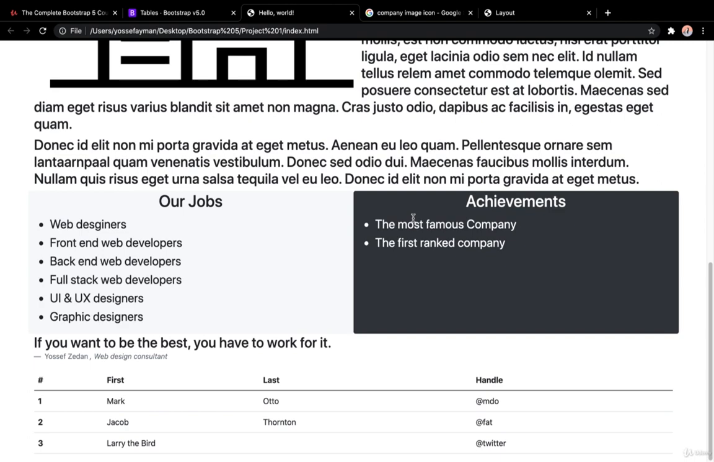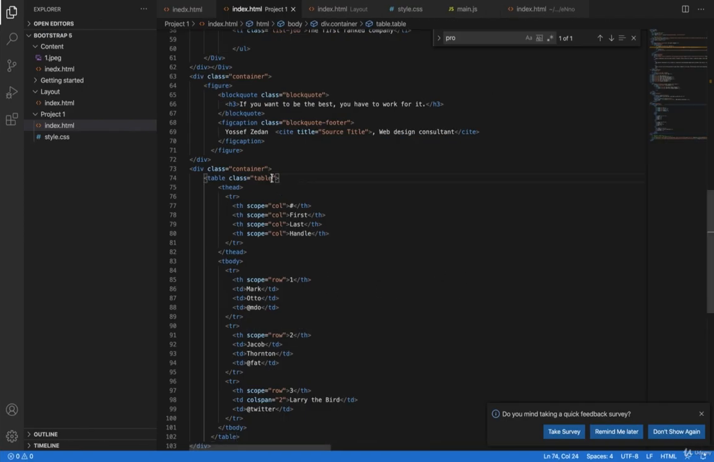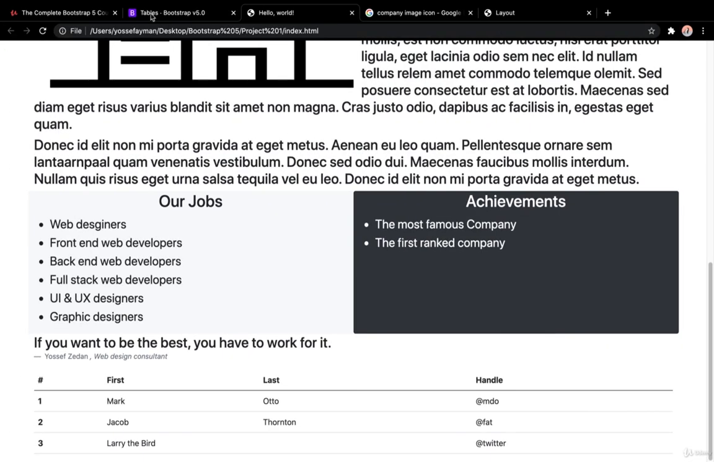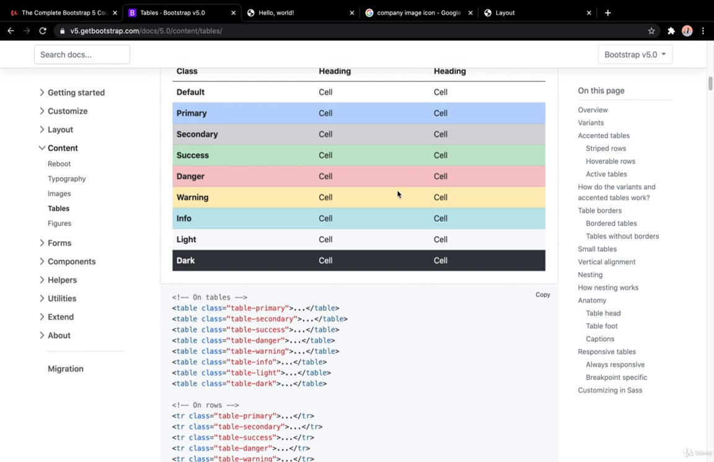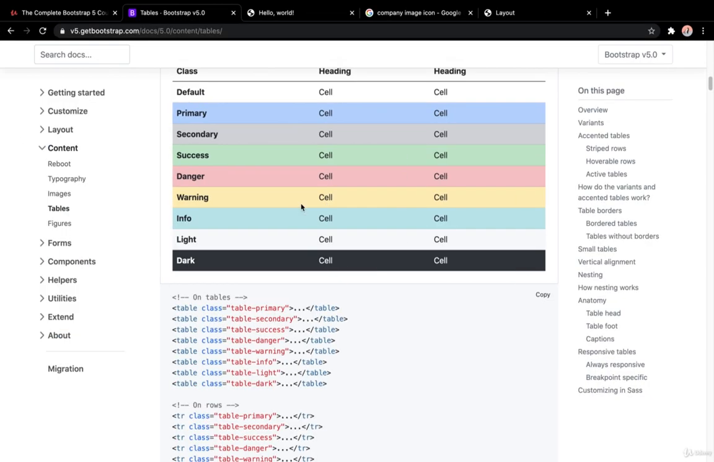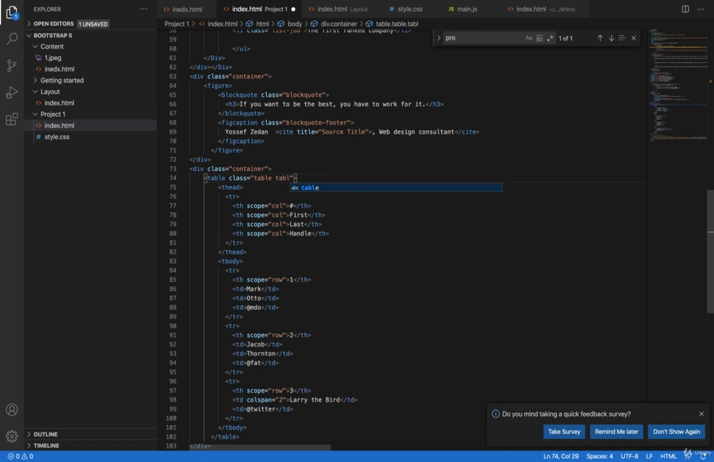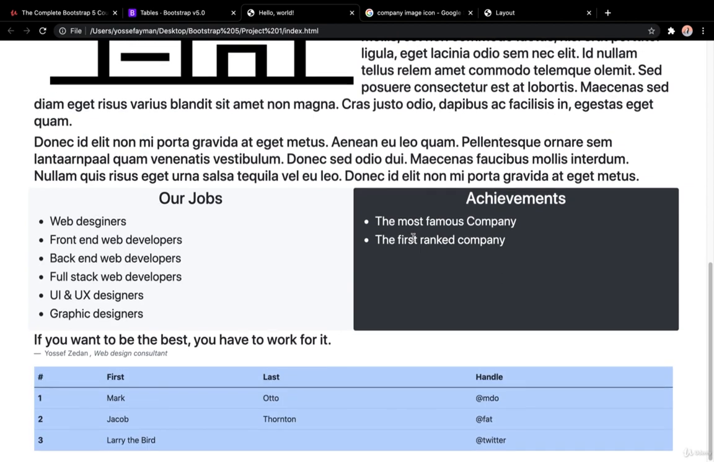After that I can add another color for this one. Let's see what we have here. I think secondary or primary will be okay. So here, table primary. So here I got this. Great.